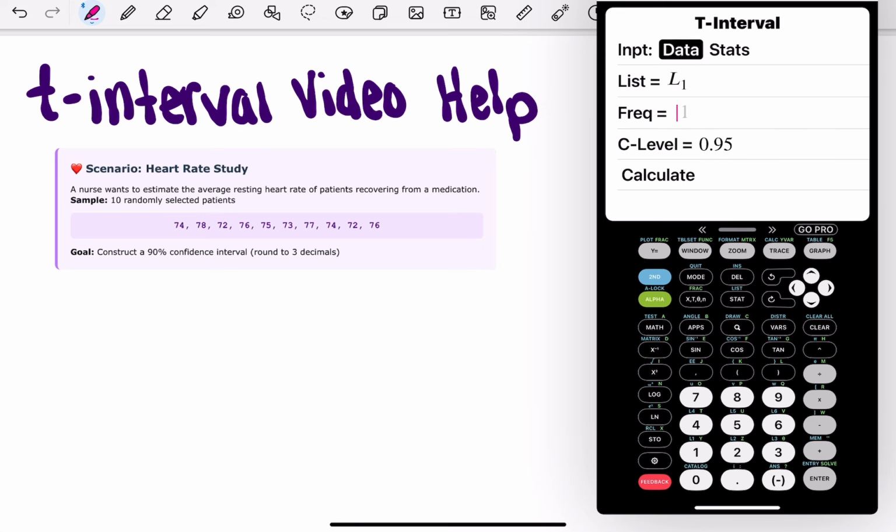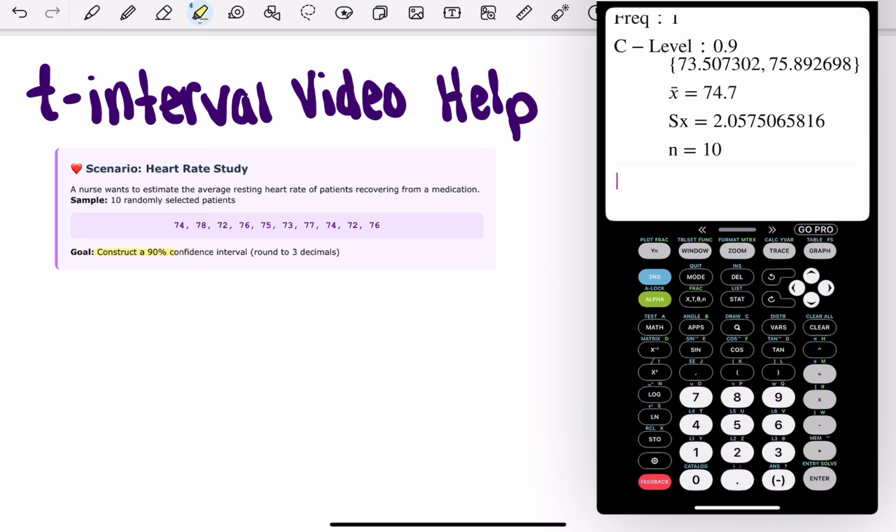Now our data is going to be stored in L1. Our frequency remains 1 because we did not have multiple frequencies, multiple values listed here. And our C-level is going to be 90%, so 0.9. And that just comes from the context here, 90%. And then from here, we're gonna hit calculate, and it's going to give us our output screen.